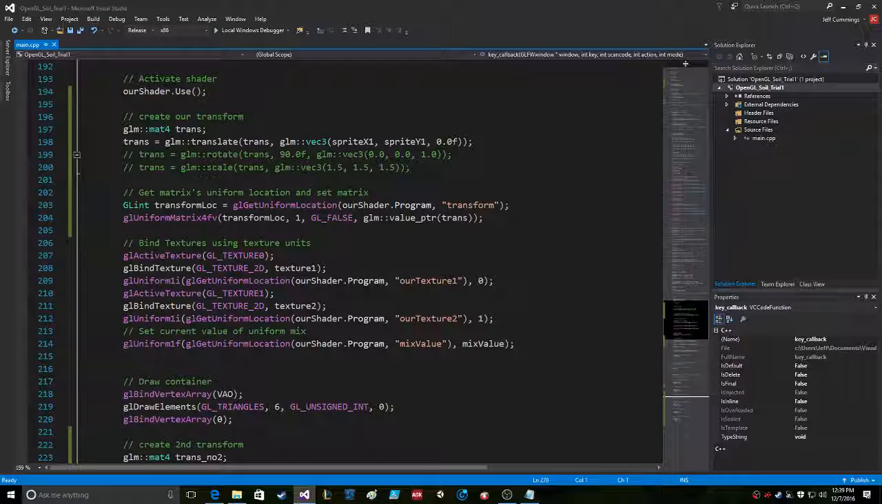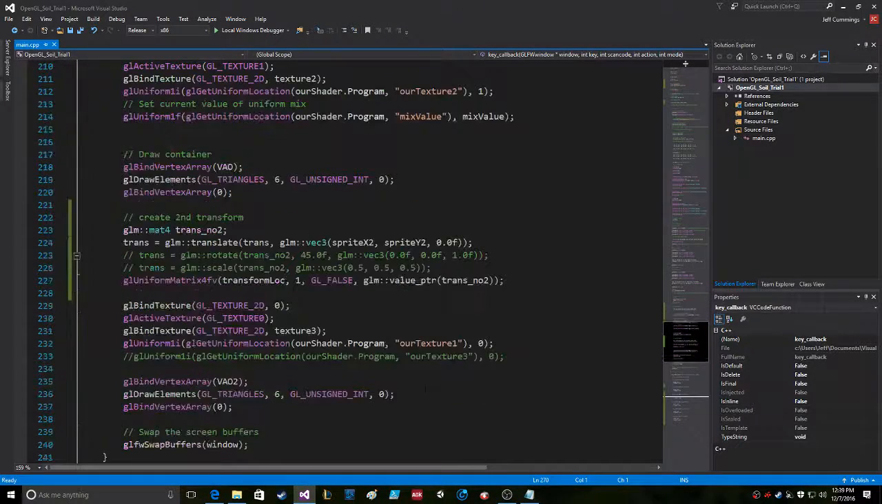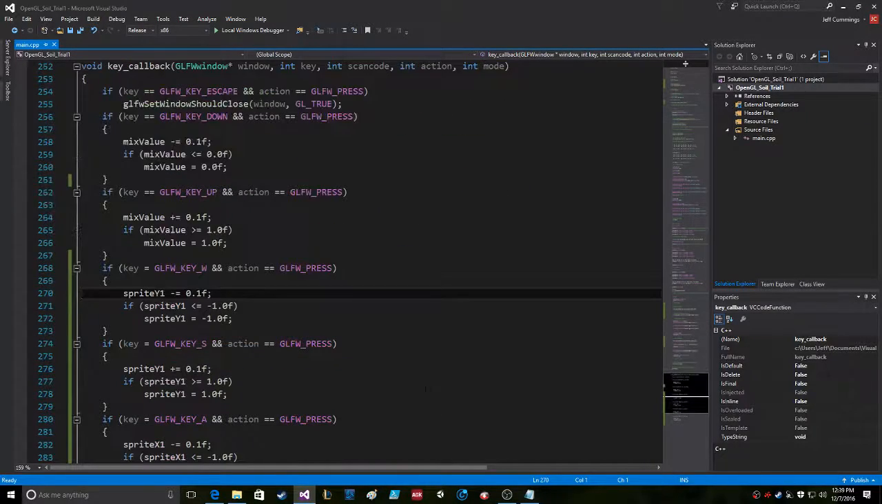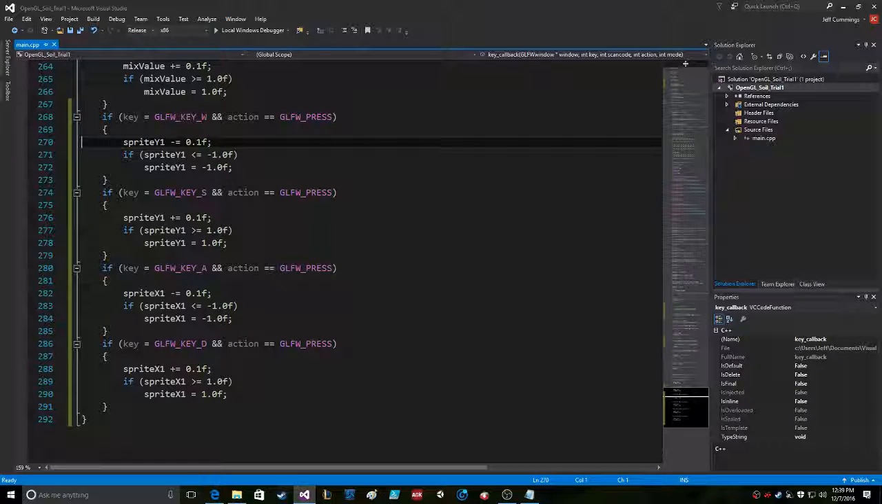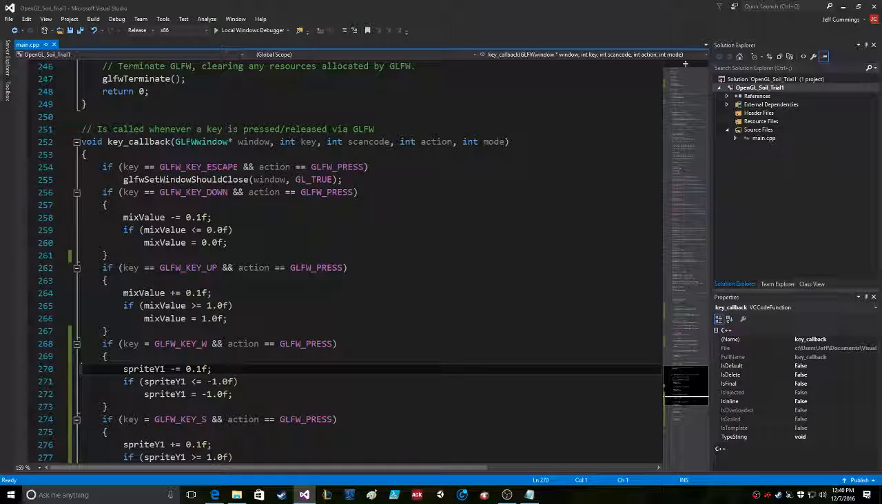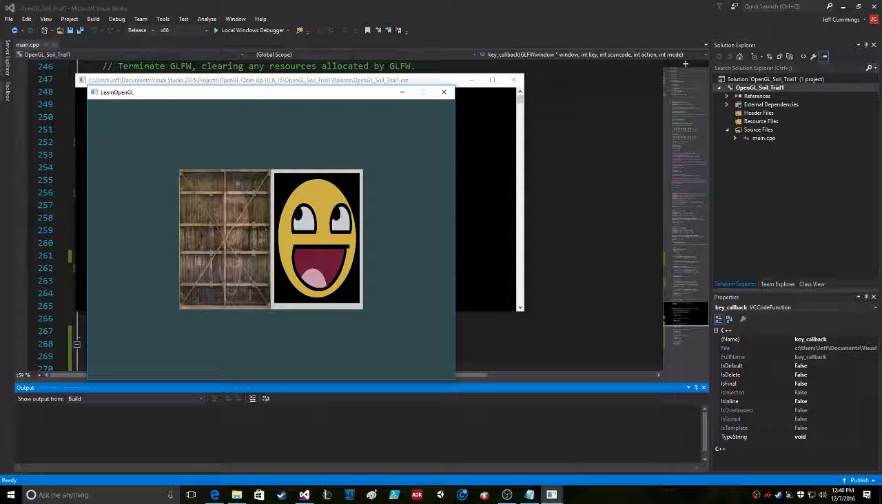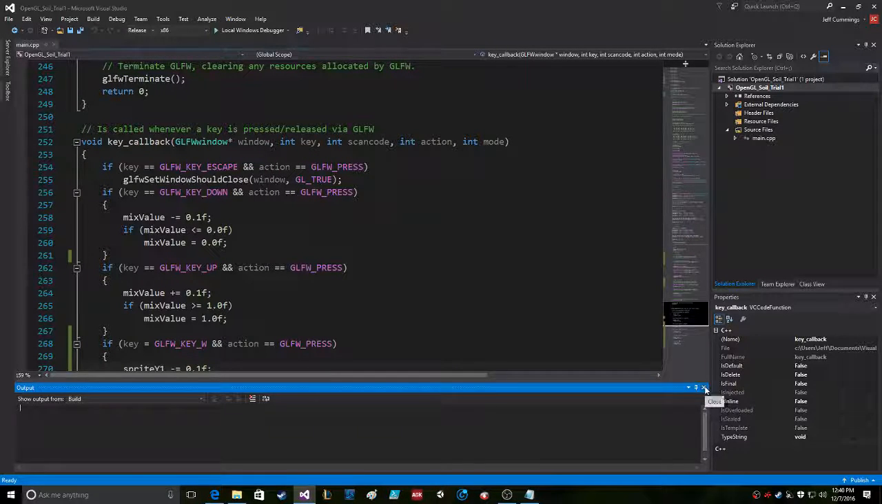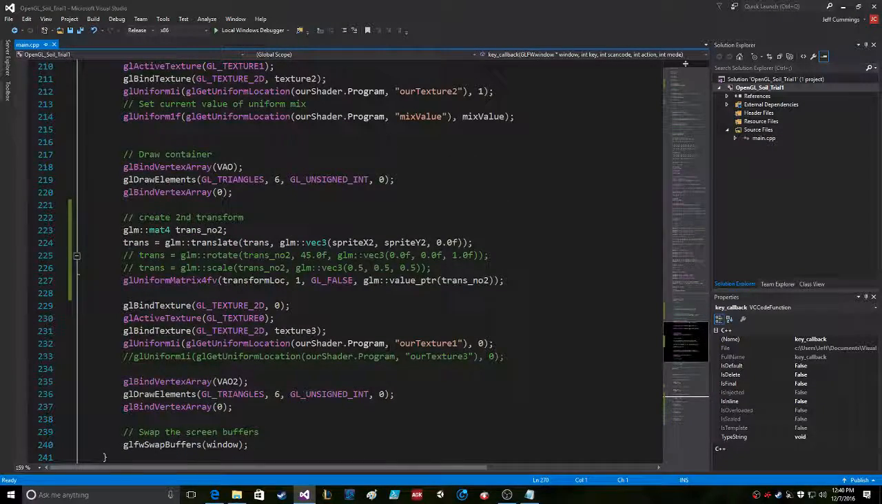Wonder what time we're at? 10 minutes, and I'm already confused, folks. X2 and Y2, Y1, X1. So these still work, the up and down still works, but why doesn't the translation work? It's like the translation has no effect whatsoever.